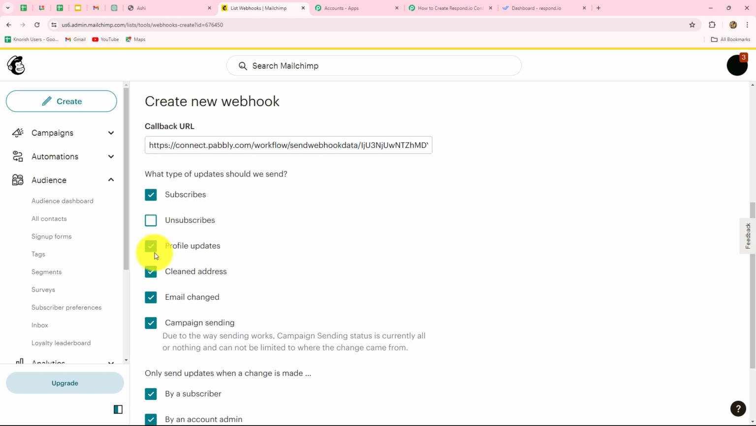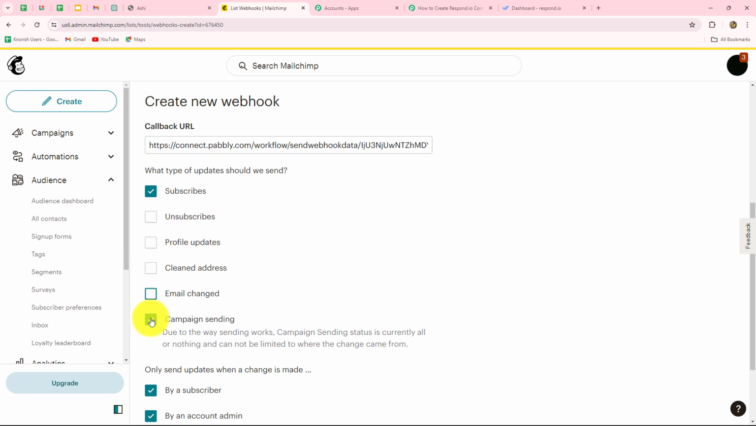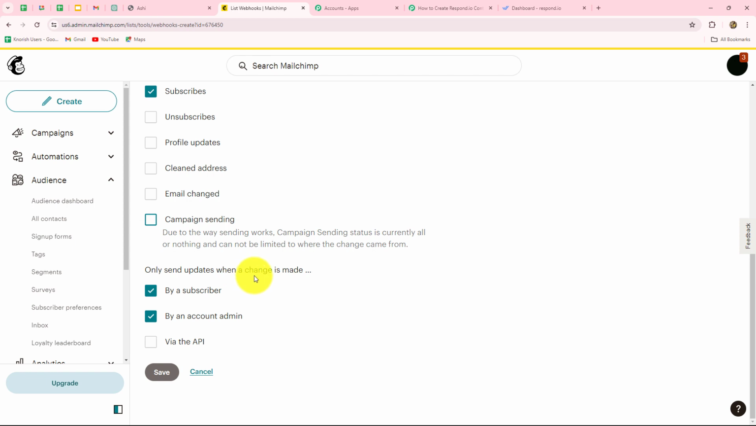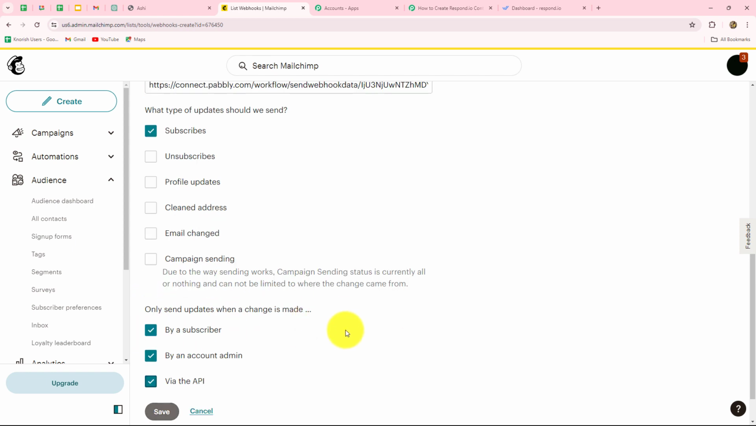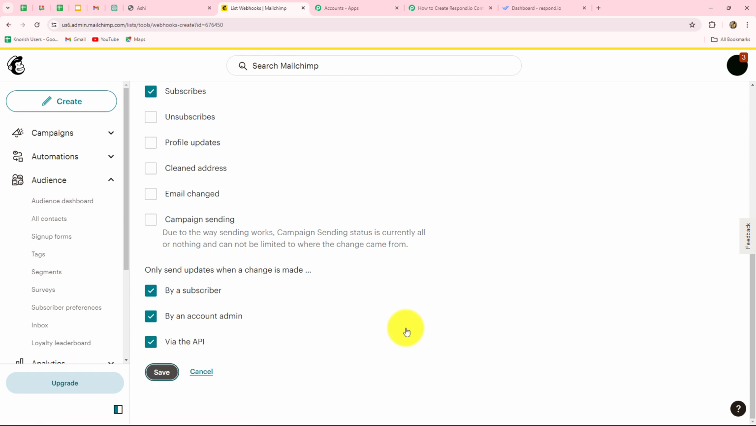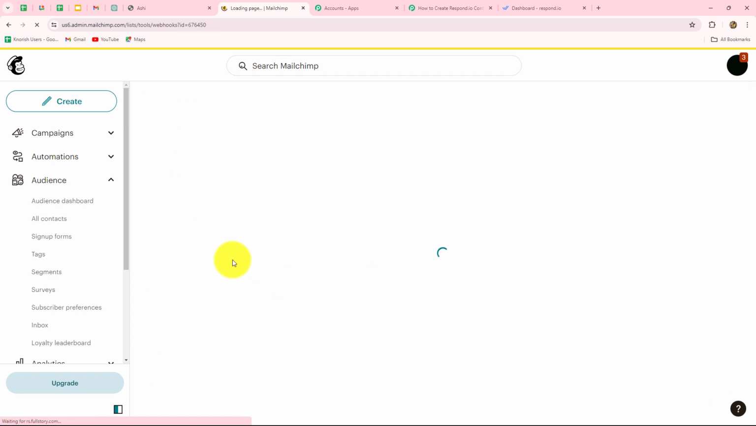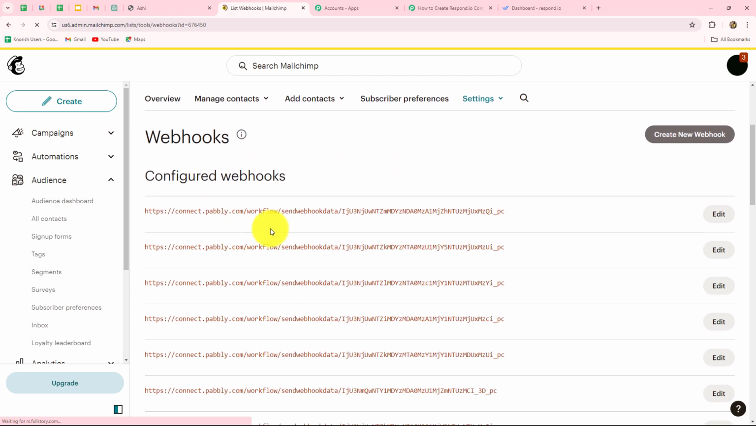Therefore, I'm going to unselect all other options from here. And here we have to select only send updates when a change is made by a subscriber, by an account, and by the API. Okay, so after selecting all these things, let's click on save. And our webhook is set up over here. So let's go back towards Pabbly Connect.